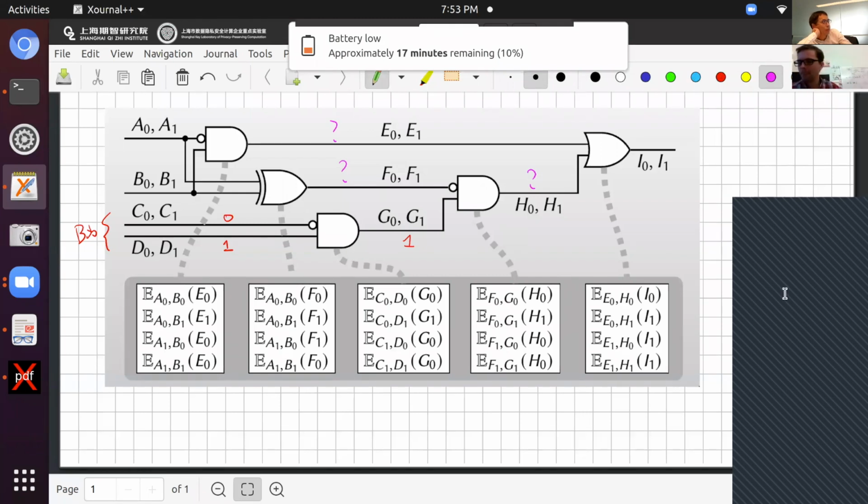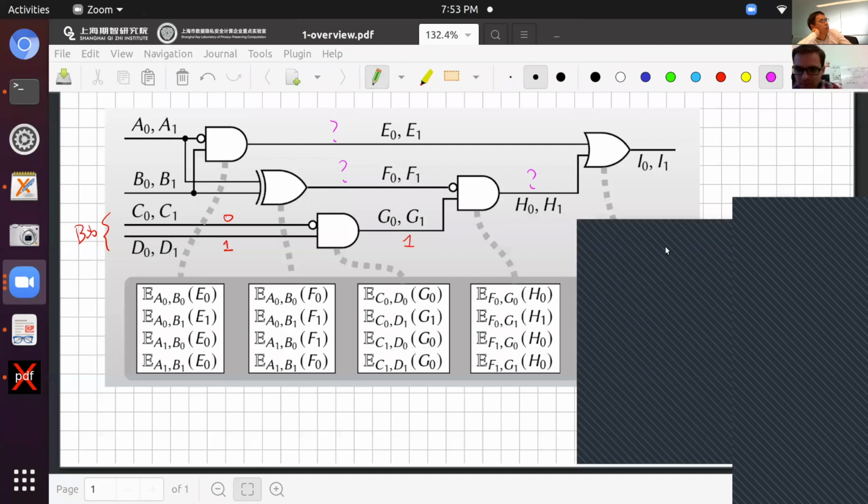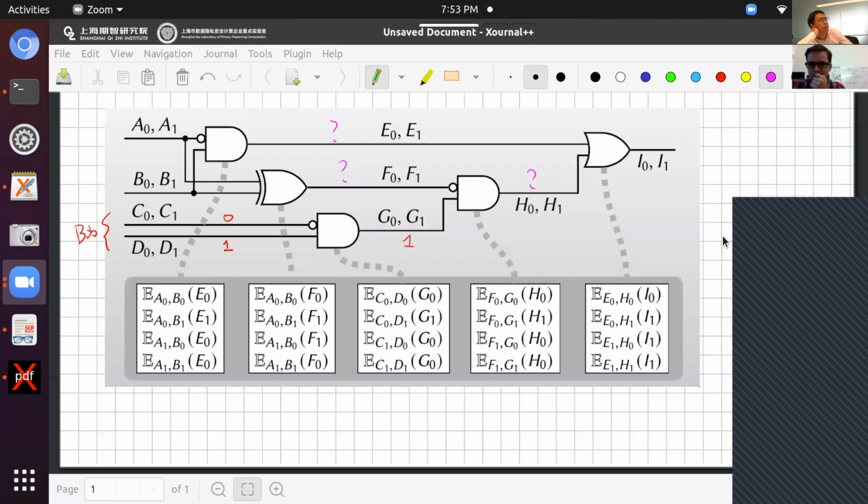Okay. Another question: can we apply garbled circuits to privacy-preserving federated learning, especially secure aggregation? Do you think it would have good effects? That's from the machine learning community. Right.